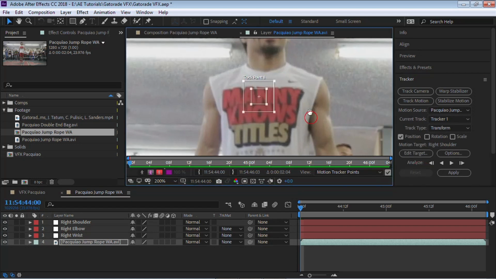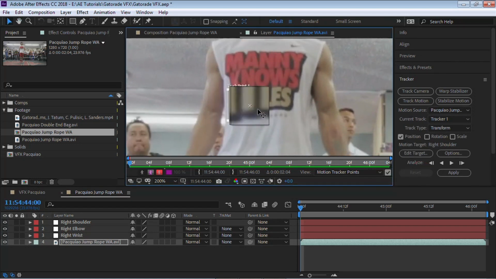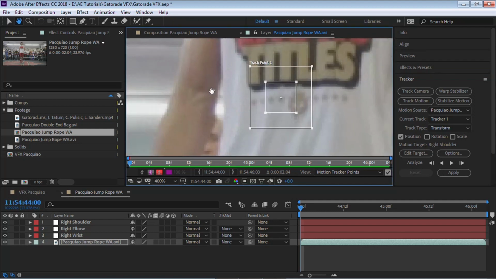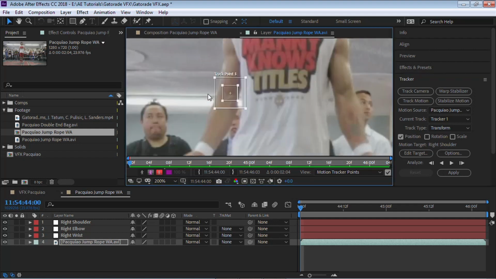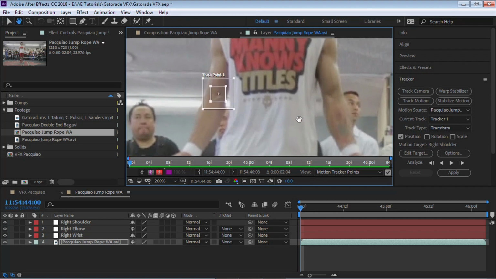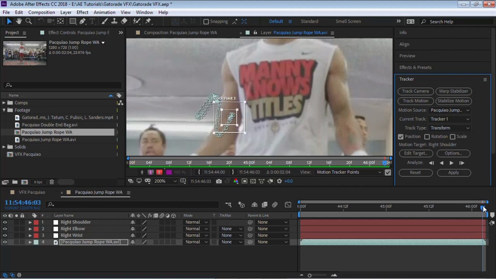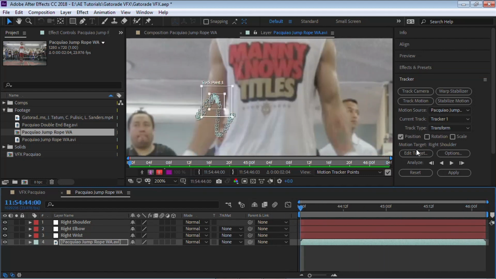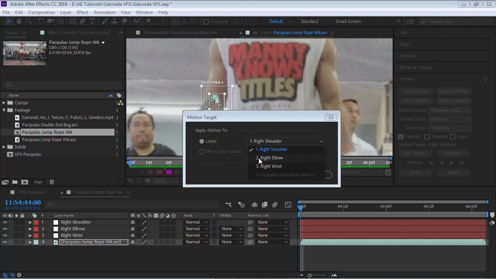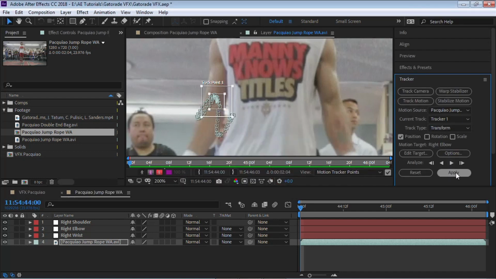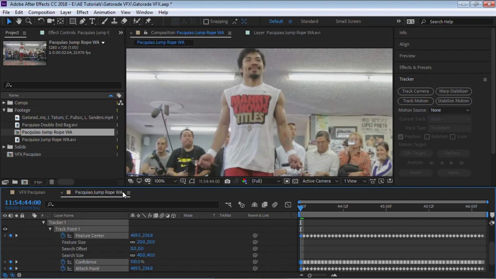Let's reset, and let's move this all the way to the elbow. You can see that there is a little dent right there. There are some pixels that are a different color than the surrounding area. Let's use that and see if it'll help us track that area. Once again, I'm tracking at the very beginning, and let's track forward. That actually looks really good as well. So go to Edit Target, choose the right elbow, hit OK, and apply the X and the Y data.